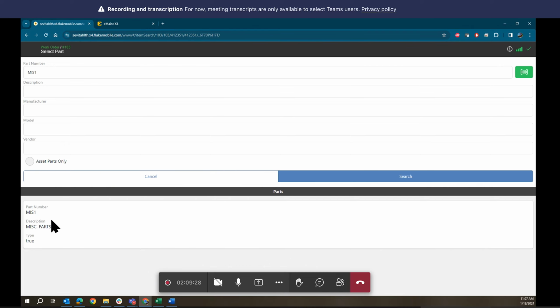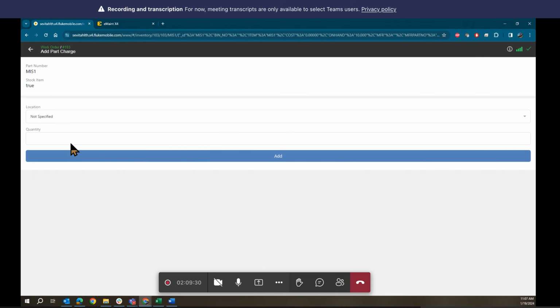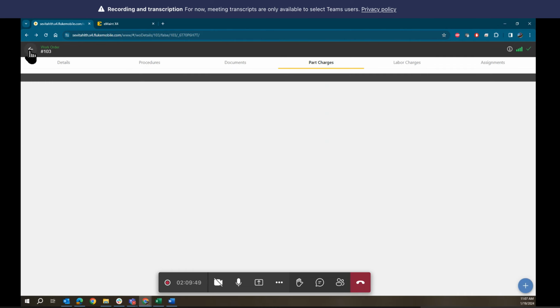You have the part here. If I click here, I can configure the quantity and then add that part to the work order. I'm not going to do that because this is the real server. So just to show you how it worked. So back to the work order.